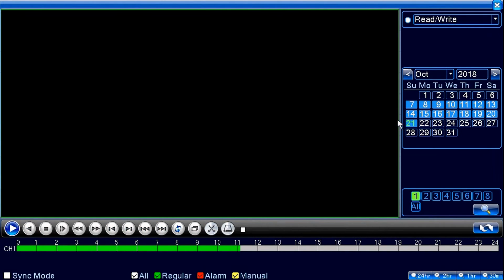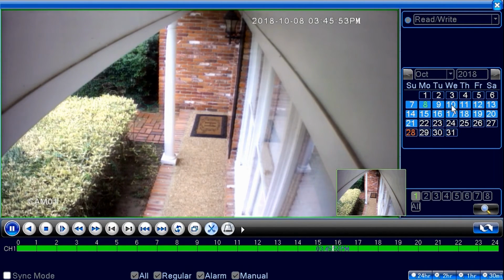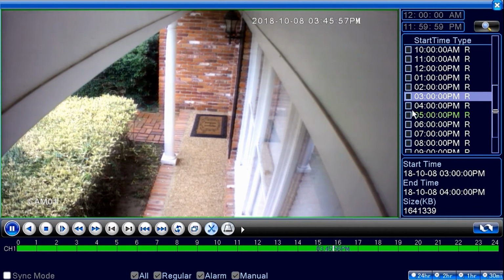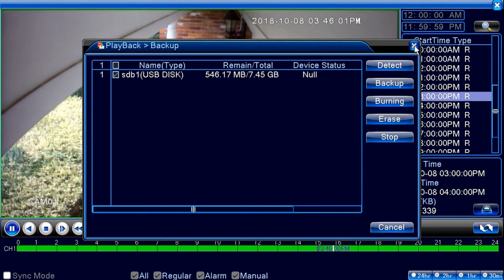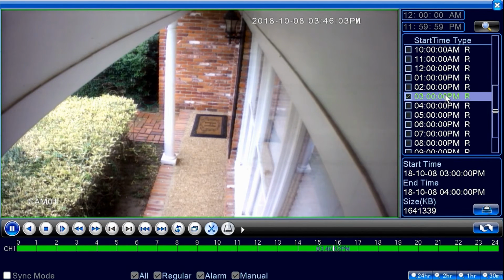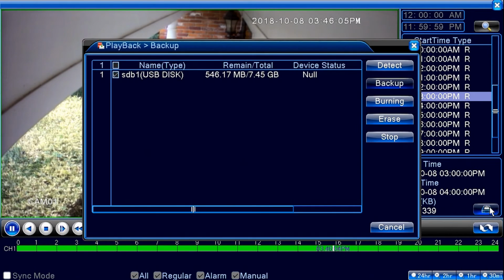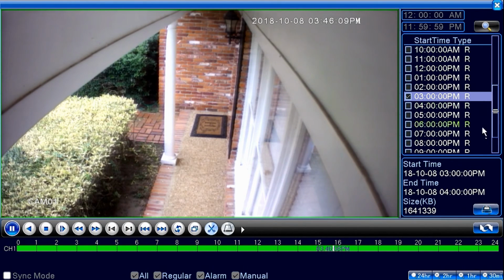You just hit stop, come to the menu, click the other day, same thing. Boom. It'll take you right back to the menu. Pick the time, hit the backup sign, and there you have it. And that is how you effectively do a backup.